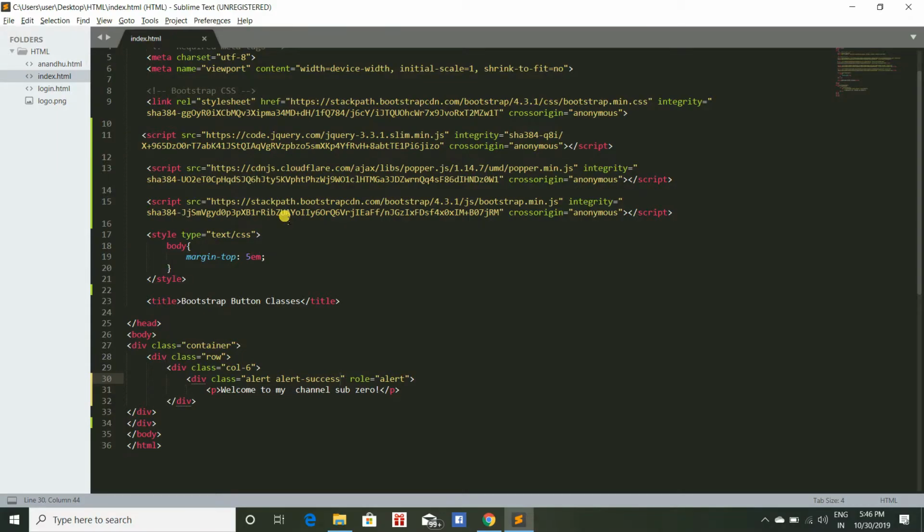As I told earlier, this type of alert with the green color can be used when a user logs in and the login is successful. We can give this kind of alert with a particular message in that scenario. I have given the message as welcome to my channel sub zero, and we can change it according to our application.